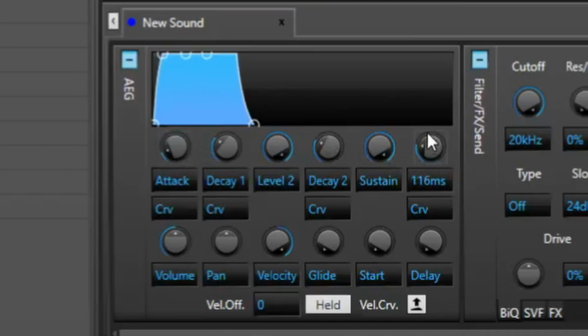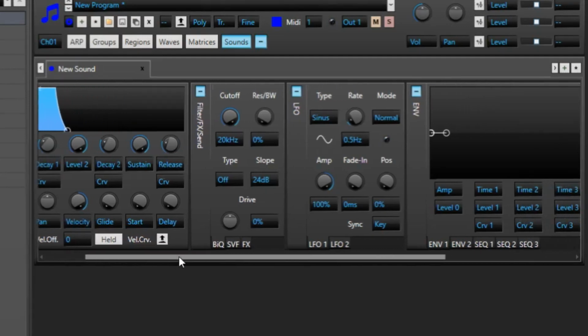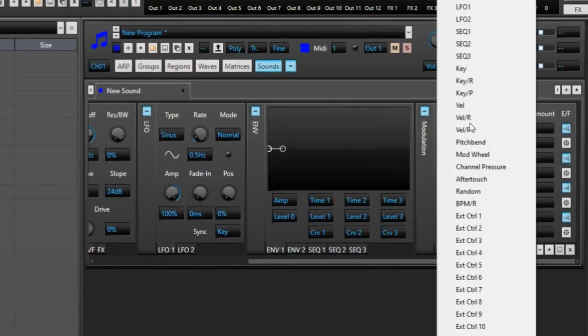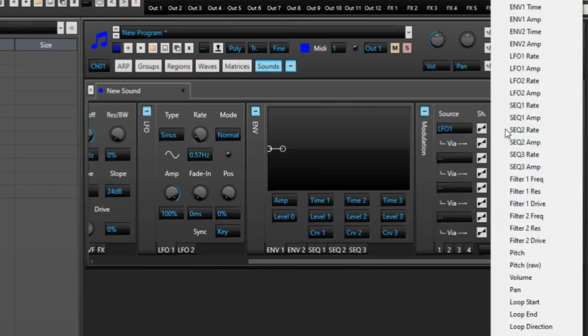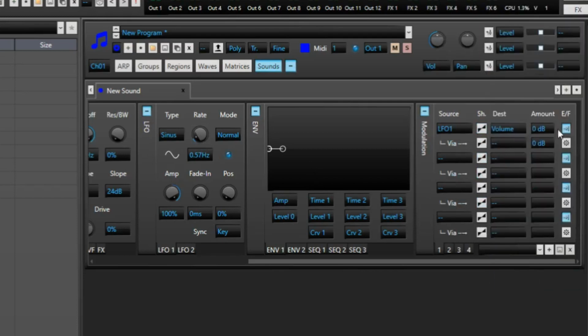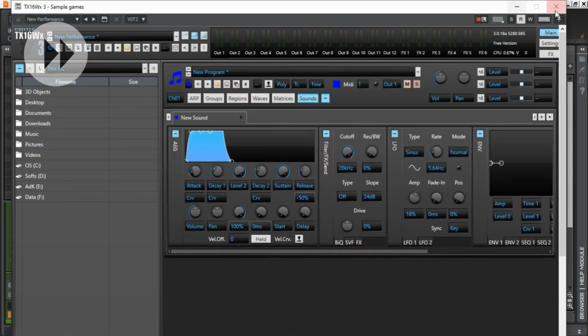I want to bring in some life to this pad by modulating the volume with the LFO. Then I want to add some reverb from the console.